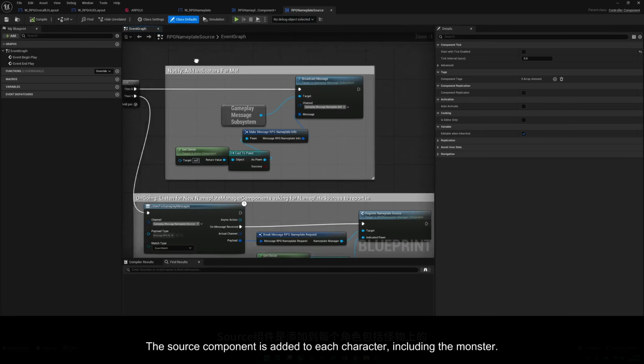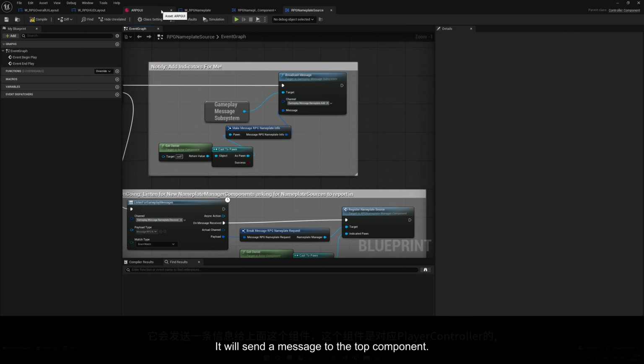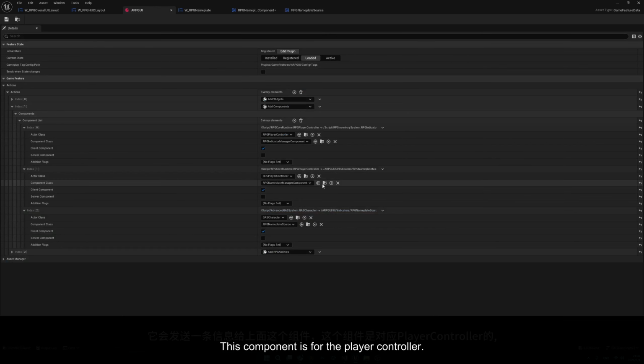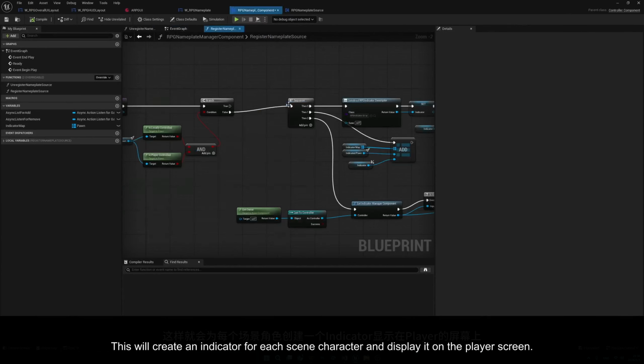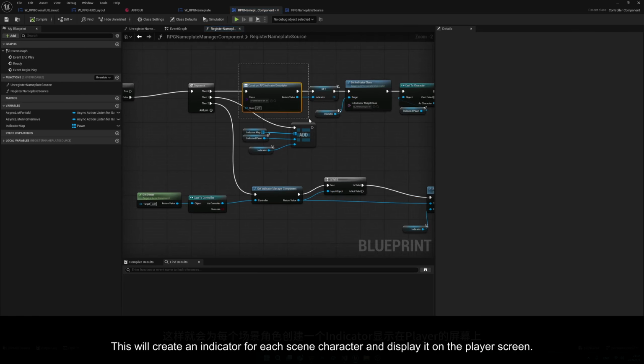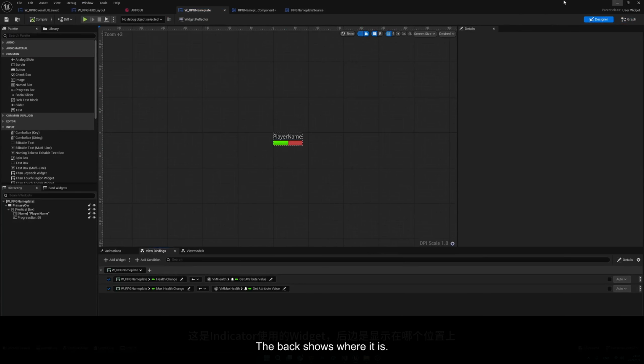The source component is added to each character, including the monster. It will send a message to the top component. This component is for the player controller. This will create an indicator for each scene character and display it on the player screen. This is the widget used by the indicator. The back shows where it is.